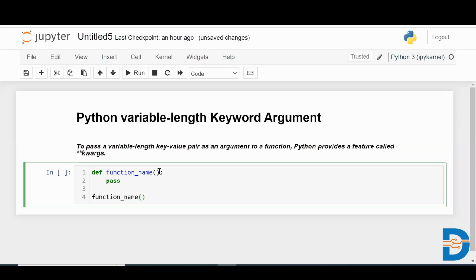Now we need to pass key value pairs, that is, keyword arguments. For example, a equal to 1, b equal to 2, fname equal to, I'll take a string now, first name equal to John, and the last name I can consider as Smith. So I have passed the key value pairs as arguments. These are variable length.